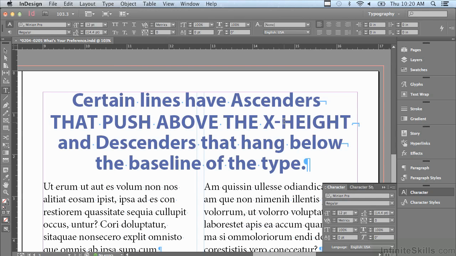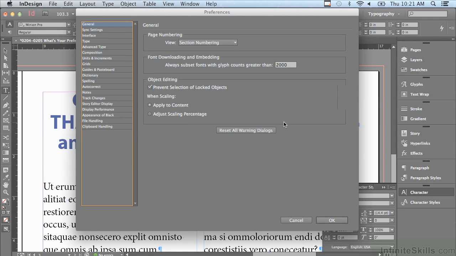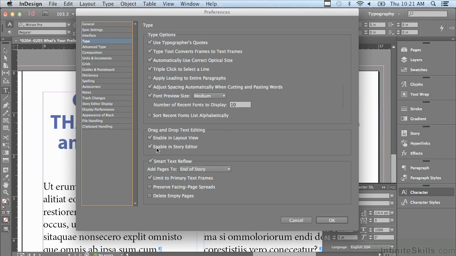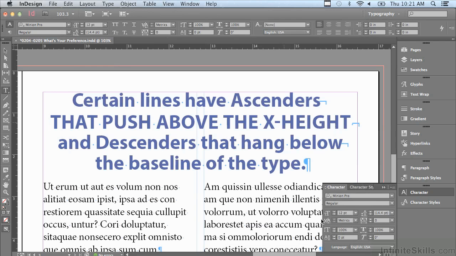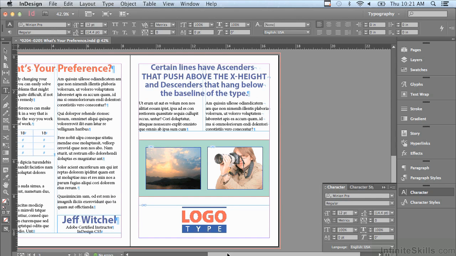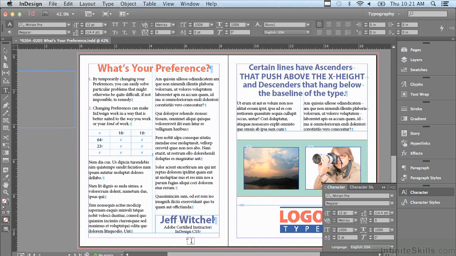Let me go back into Preferences and continue. I'm going to hit Command-K on a Mac, Control-K on a PC, and go down to the Type section again. And there's something that I always check to change the defaults. In the drag and drop text editing section, I always check Enable in Layout View. By default, that's not checked. I'm going to leave it checked and show you why. I'm going to click OK, and I'm going to zoom out to my entire page. And actually, why don't I scroll over to my left-hand page?